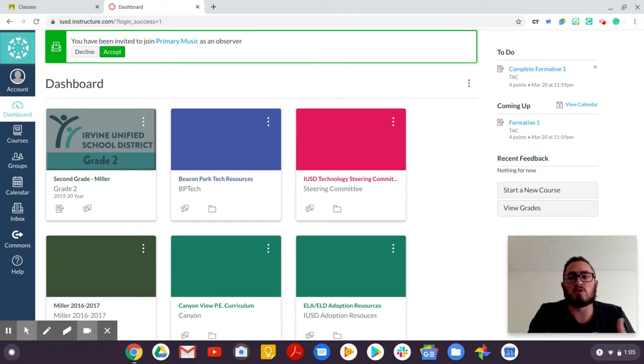It's going to bring them to a dashboard, and they're only going to see one thing on this dashboard: a class for their teacher. So if you're in my class, it'll say second grade Miller. If you're in Mrs. Shermont's class, it'll say second grade Shermont. It's going to vary between the different classes. But as I said, your student should only really see one class. Maybe there's a second one in there, but it'll say second grade, their teacher's last name, and then grade 2, 2019 to 20 year.